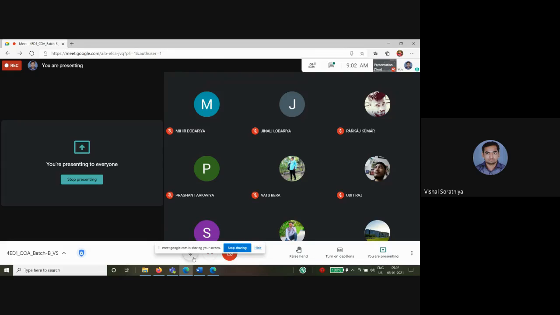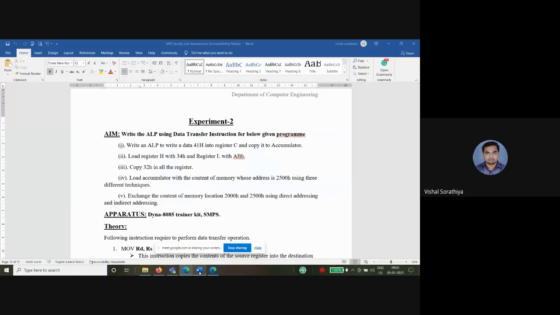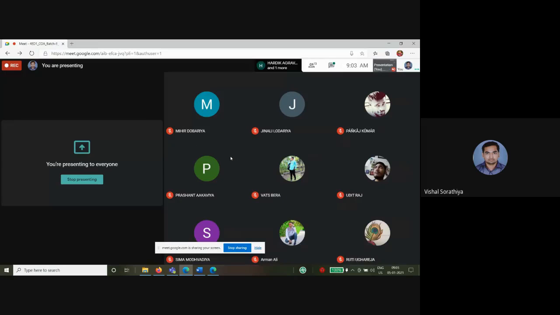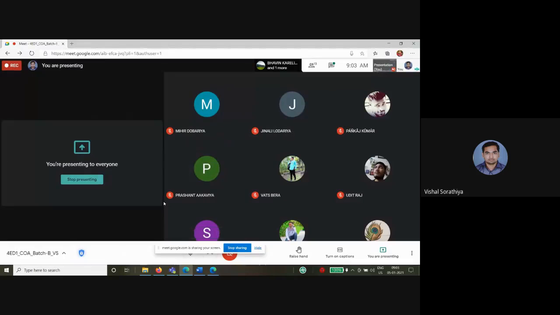Okay, so we have nine students here, and let's slowly start the content of today's lecture. In the last laboratory, we did the process of installation, and we learned the architecture of the 8085. We got a summary of how the 8085 architecture works. I also gave you the basic idea of how an assembly language program can be written and what the process for that is. So we have already discussed these things in the last laboratory.